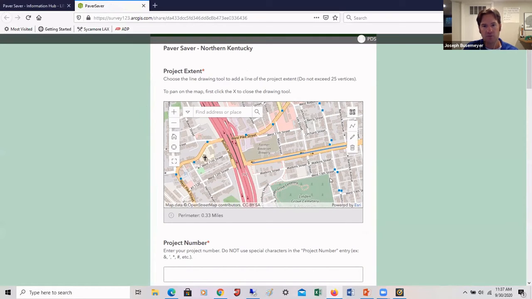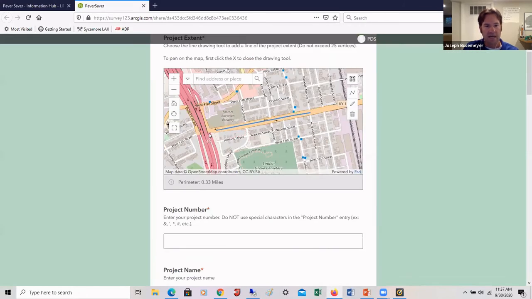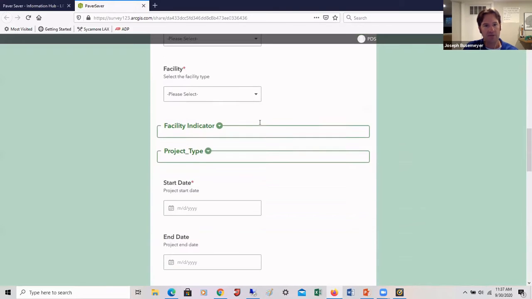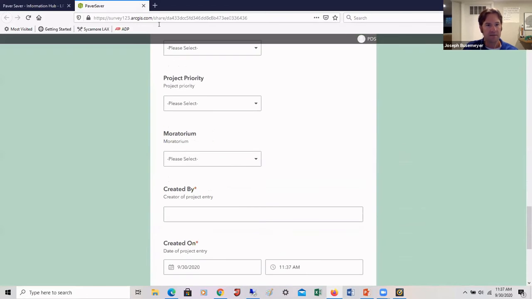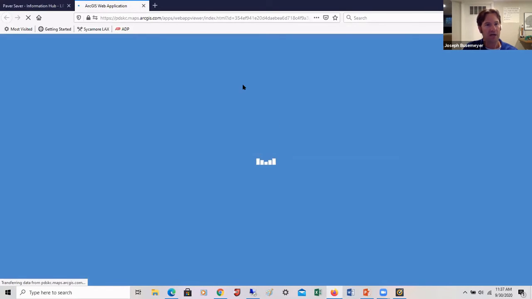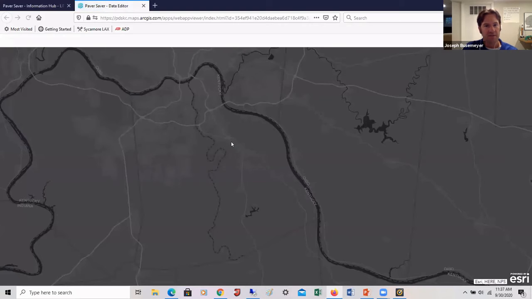So here's the embedded map, where users can enter in the project simply by clicking on the draw sketch tool, finishing their drawing. They can actually expand this map too and make it larger if they need to. And then you put in all the information. There's a red asterisk, it is required. You click submit, and that will trigger the Microsoft Flows and also enter in the new project into the data application.